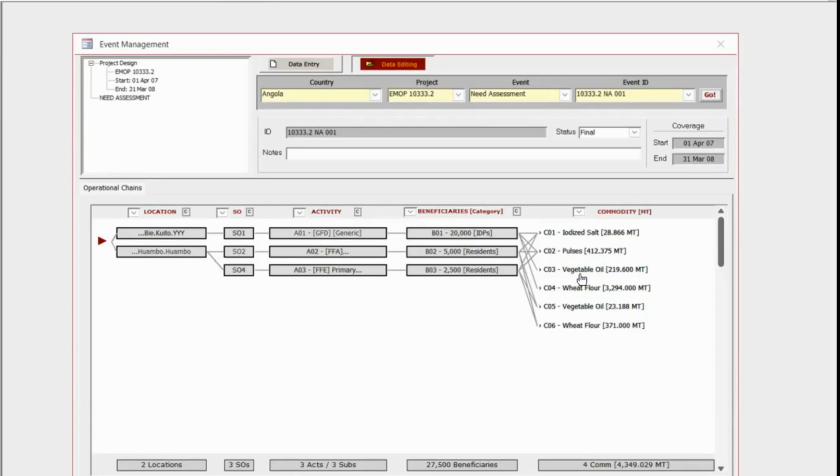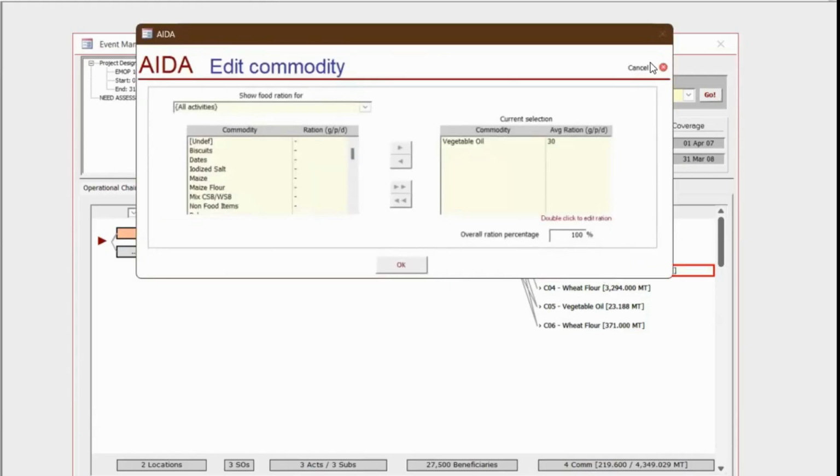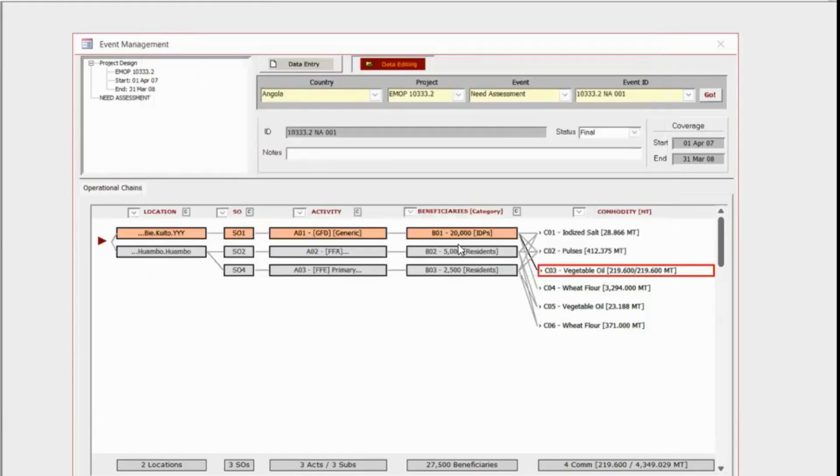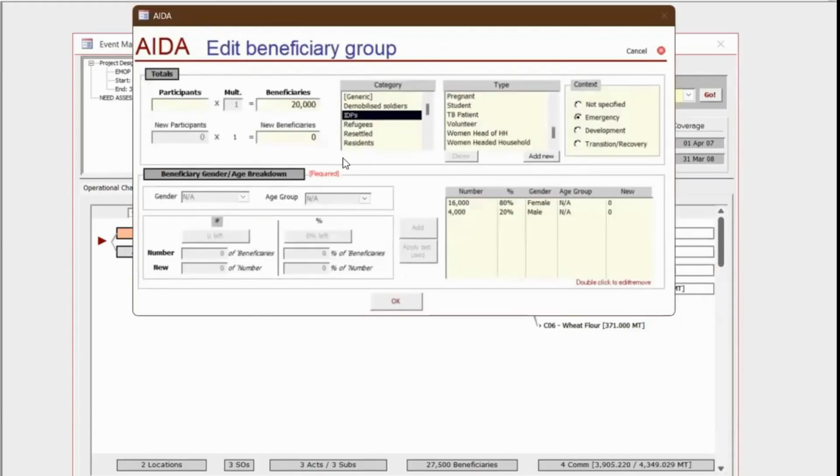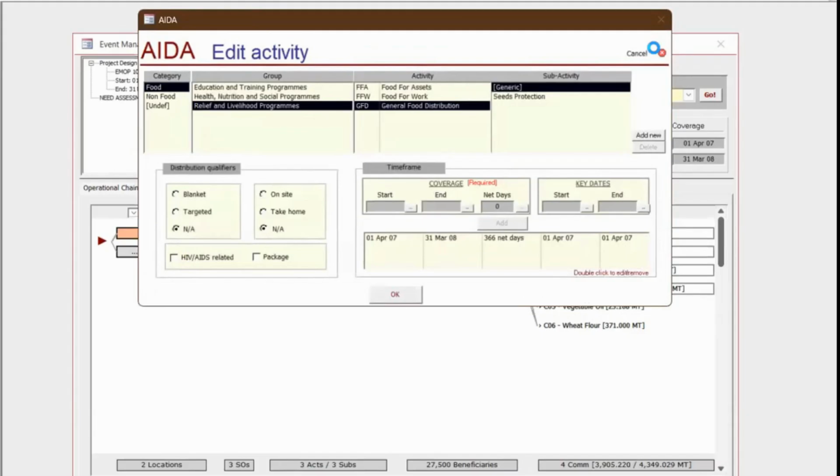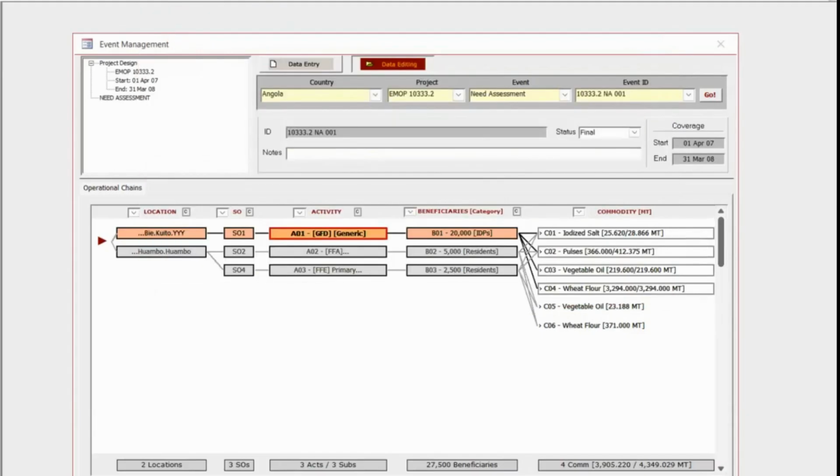For example, if I click on this commodity here, I can see where, why, to whom, and how much of this food was distributed just with a single click. And I can double click on any box and expand the information and get the details, and I can change the details. As you can see, some dimensions are very complicated because they hold a lot of information.